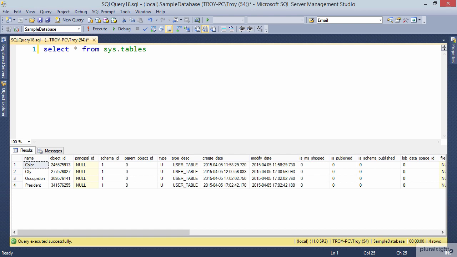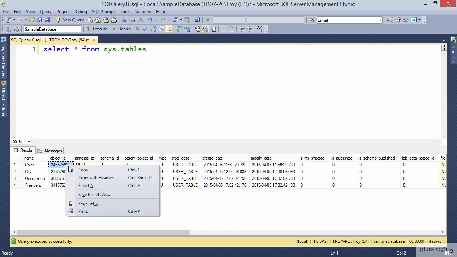to the web application. Now, one of the other things you'll see here in the results set, now I just mentioned name, which was obviously the name of the table, is object ID. And this is the unique ID of the table. So every one of these underlying objects in the database has its own ID. I'm going to go and copy the color ID because we're going to use this in just a moment. So I'll copy that value.